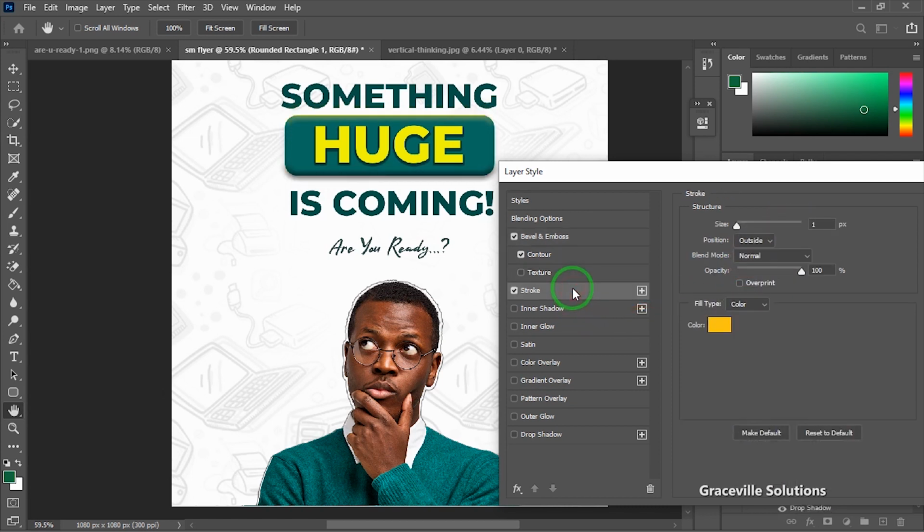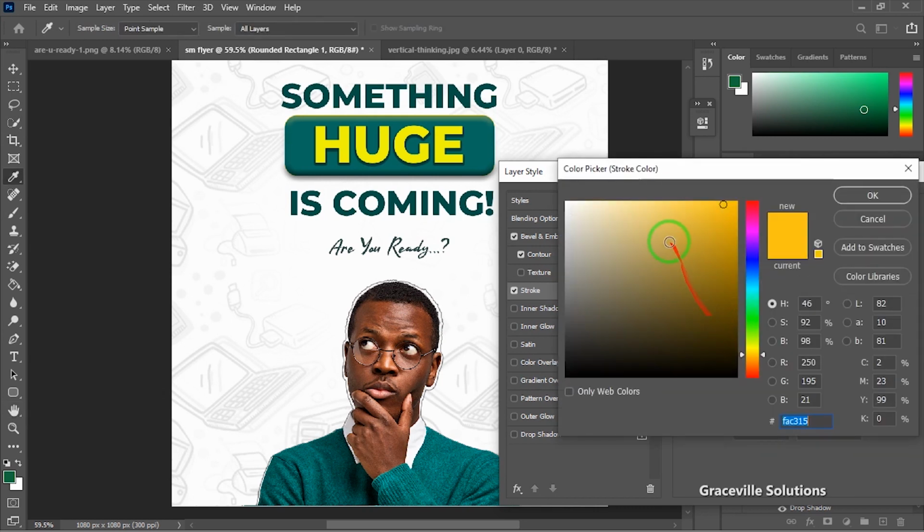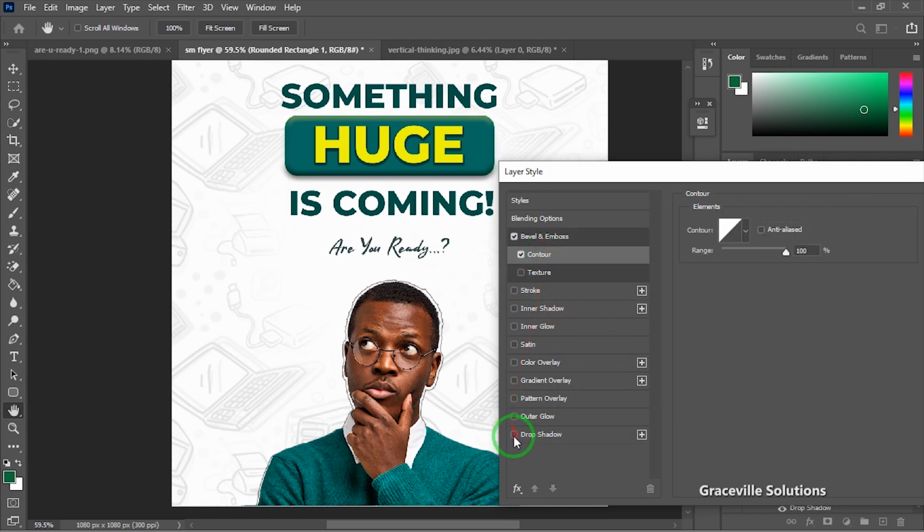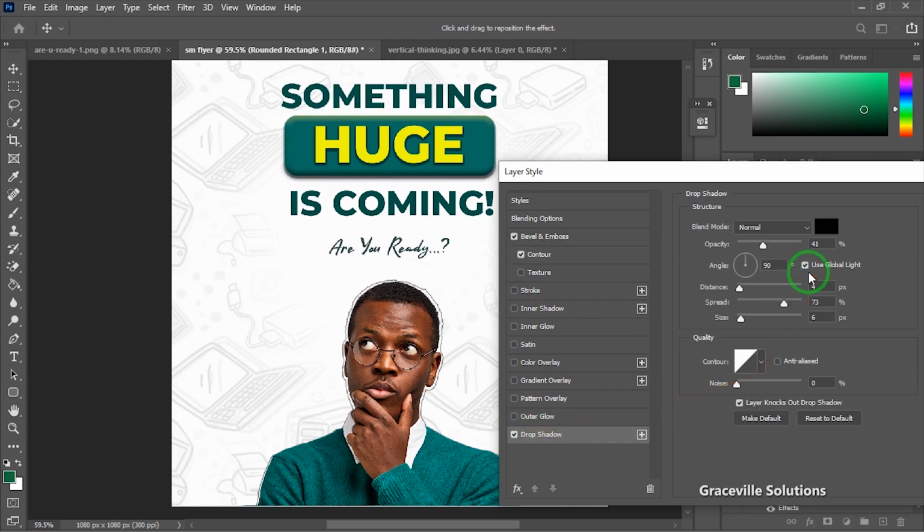Then you can also add a stroke. Just play around with this effect to see what works for you. You can also add a stroke, give it a lighter shade of this green, like a lemon color, and see what works for you. But I don't think I need a stroke on this. Let me go for a drop shadow and see. Okay, I think that's cool. Drop shadow is cool. So just play with the effects and see what works best for you.